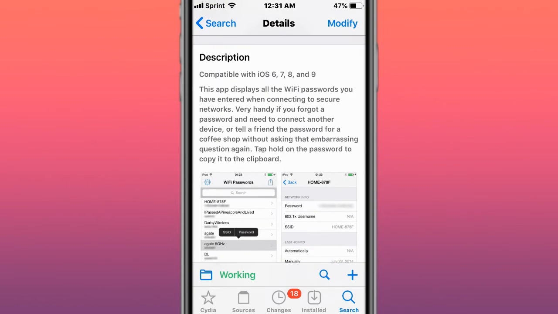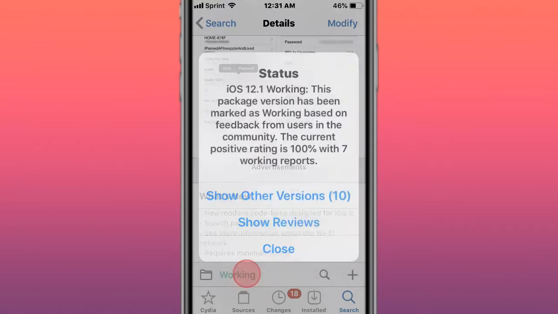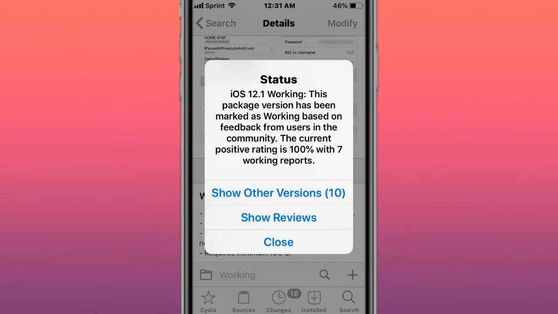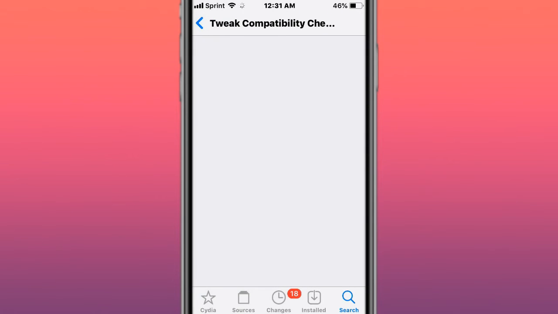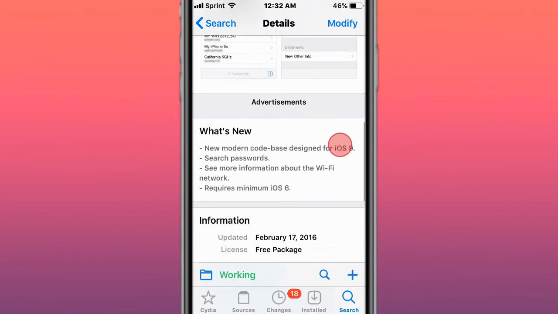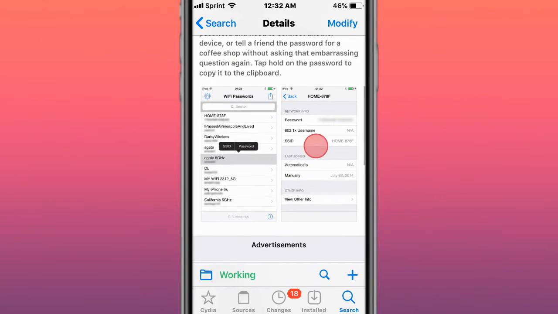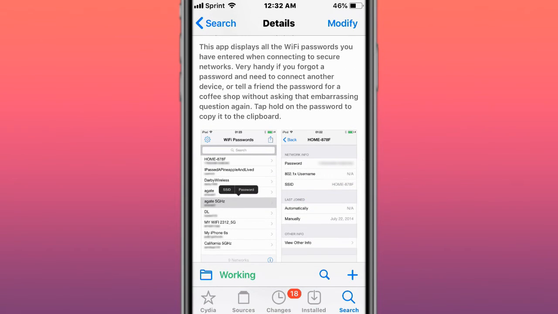It does work on iOS 10, 11, 12, and 13. I believe it works on iOS 14 as well, but I have not yet tested on iOS 14. Let's see if it has iOS 14 here. Nah, it does not, so we don't know. I believe it does with iOS 14, but I can't say that positively because I have not tested it. So all it does is basically tell you the password for your Wi-Fi.